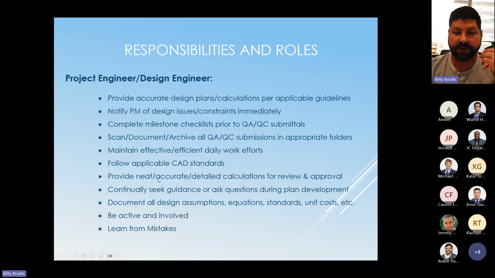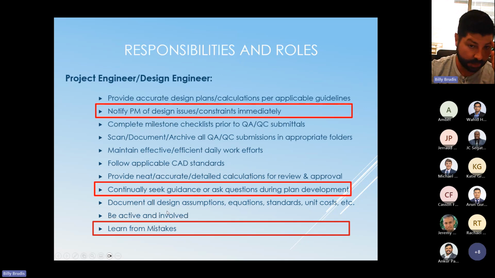Project engineer and then design engineer, your roles. I don't need to read all these here. You can read them, but I'm going to highlight a few. Notifying your PM of any design issues and constraints as they occur. This goes back to the communication and the teamwork component.